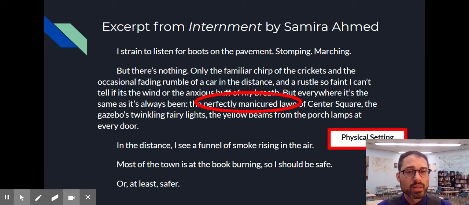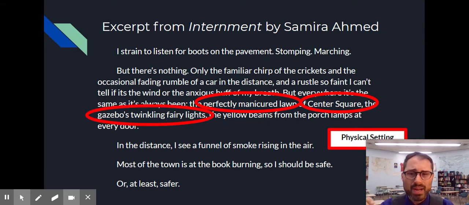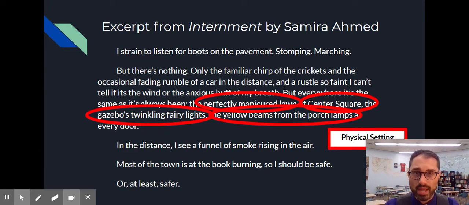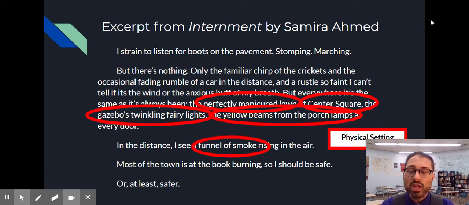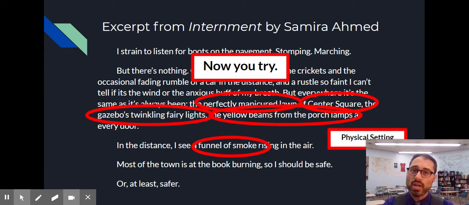Notice it's not just a lawn, but we're getting a description of it. We want to add these descriptions to our physical setting. We have a place called Center Square. We have a gazebo, but it has twinkling fairy lights. It's describing the lights like little fairies. We have yellow beams from the porch lamps. The porch lamps are details in the setting. There's a porch, but there's also lamps. We're getting those details. And we also get a funnel of smoke, another physical thing that we can see and touch in the setting itself. So these are examples of physical setting. Now, go into your novel and try to find examples of physical setting in your novel.